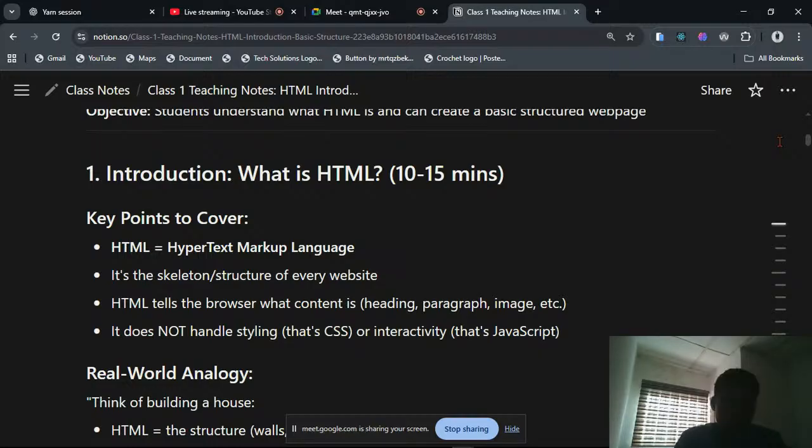I'm very sure a lot of us already use websites nowadays for a lot of things. And on the websites we use, we usually see text, different contexts, different images, different videos. All of that information is basically provided by HTML. It does not handle styling and does not handle interactivity. So HTML has its co-partners: CSS and JavaScript.